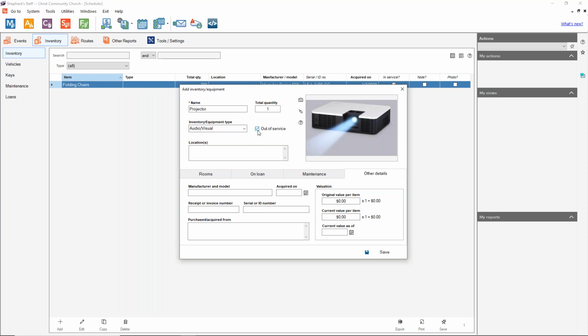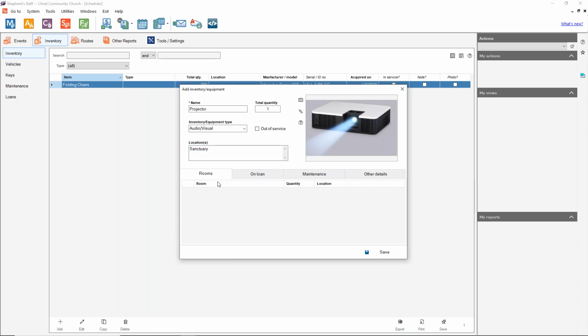Now, there is an option here to say if an item is out of service. So you can check this box here. That will give it that out of service status to let you know, hey, basically, we need to get this item worked on. And then you can say what location this is in. So we'll say this is in the sanctuary. All right. And then we can assign this to a different room. We'll talk about different rooms when we get to the part where we are talking about rooms. We'll get to that in just a few minutes.